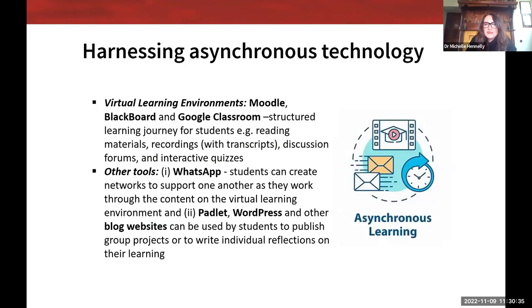So in terms of asynchronous technology, what we tend to use for the structuring of the learning is a learning platform, otherwise known as a virtual learning environment. And this essentially is a one-stop shop for all of the student material that they would need. So it would include reading materials, recordings with transcripts, discussion forums, and interactive quizzes. The main ones that are used would be Moodle, Blackboard, and Google Classroom.